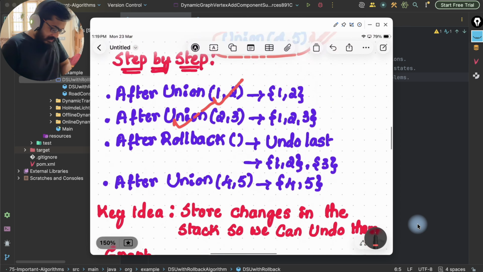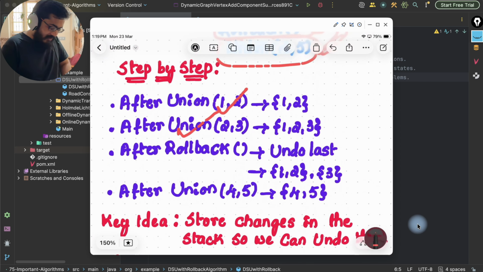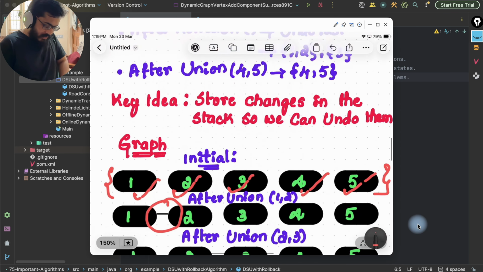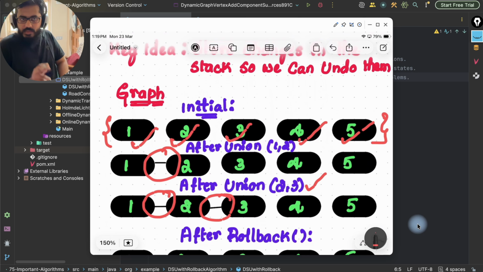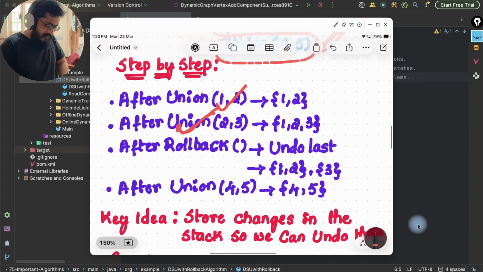Next, accordingly with the example that we are considering, we are going with union of 2 comma 3. After union of 2 comma 3, the edge 1 and 2 are connected and the edge 2 3 are connected. Next, we are performing the rollback operations.